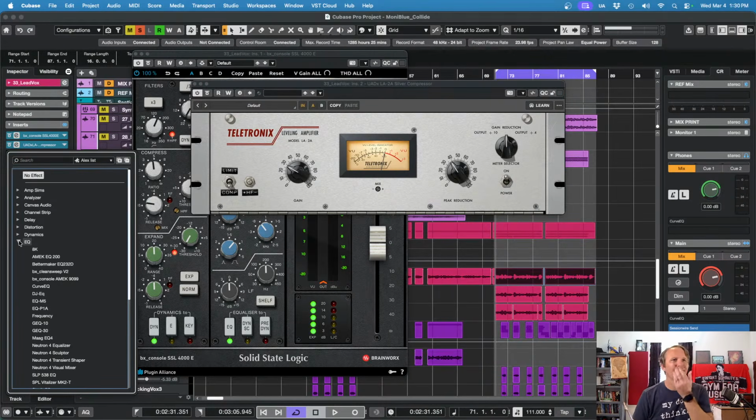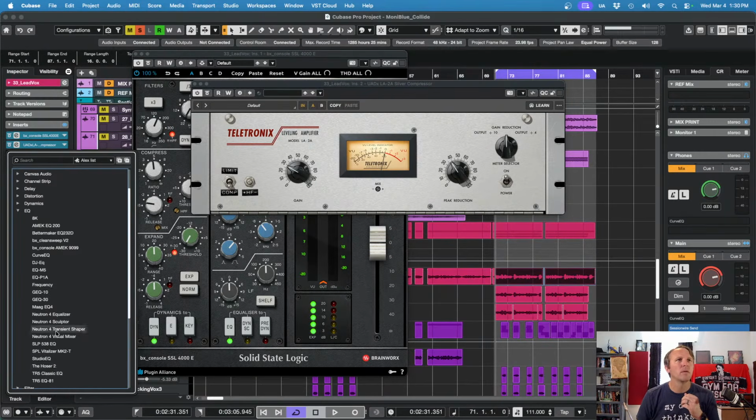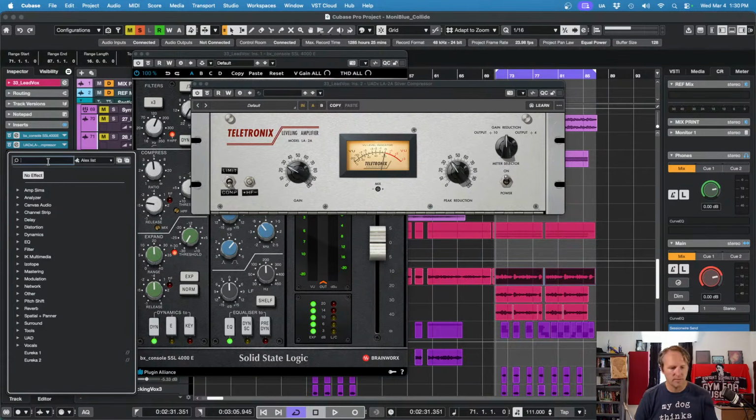It's all right. I need to... it's still a little off EQ-wise. So let's see. Just give me my frequency EQ.